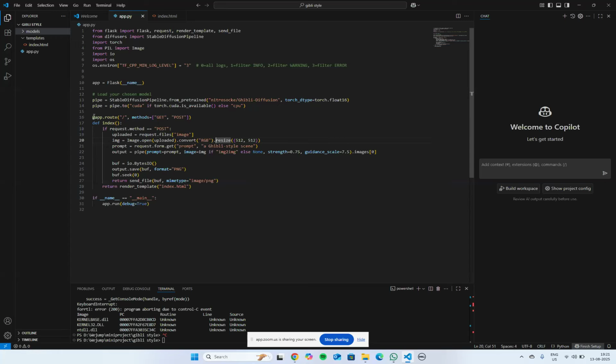Then coming into the app route, GET and POST. Whatever we get, we'll post. The first method will just get the post method. Whatever we post from the HTML page, we'll request and pass through our AI model. So uploaded is request.files image. And after we get the image, Image.open, and it has to be resized to 512 by 512. This is done using the Pillow library. And then for the prompt, we need to send two or three things, right? So we need to have a Ghibli style scene.